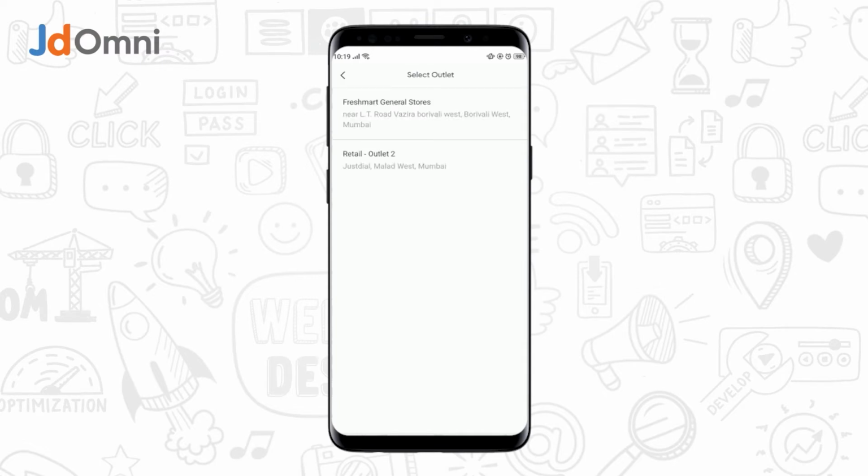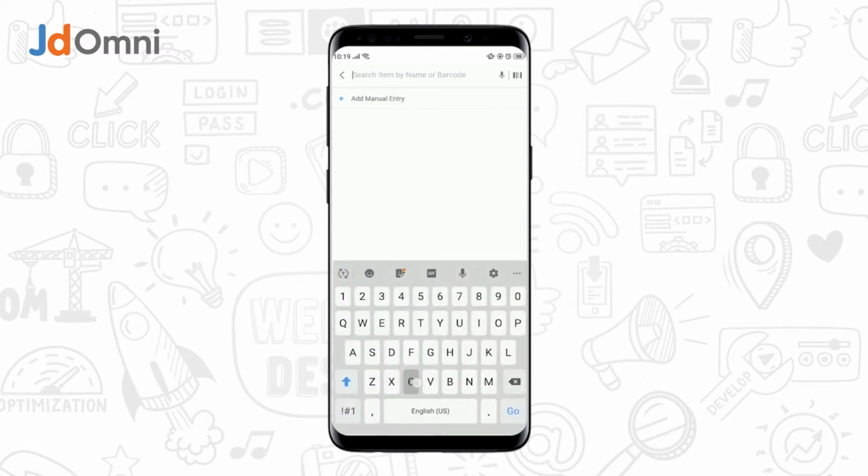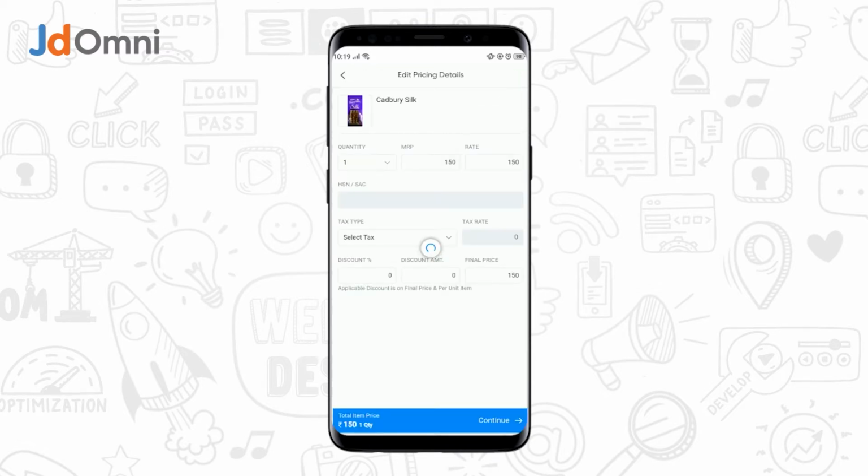If you have multiple outlets, select the outlet from which you are processing the order. Now search for a product by its name or barcode. Enter a product name and select the product. Now under edit pricing details, you can edit the quantity, MRP, the rate, as well as tax or discounts. Now tap on continue.